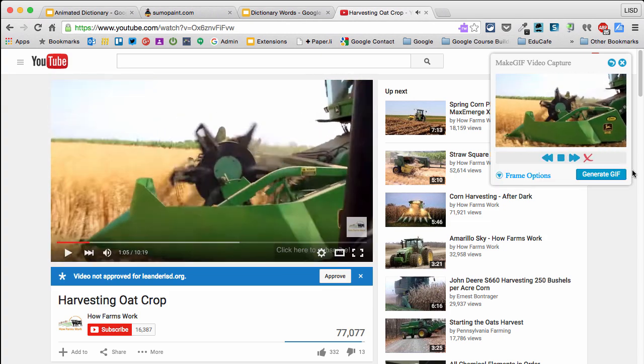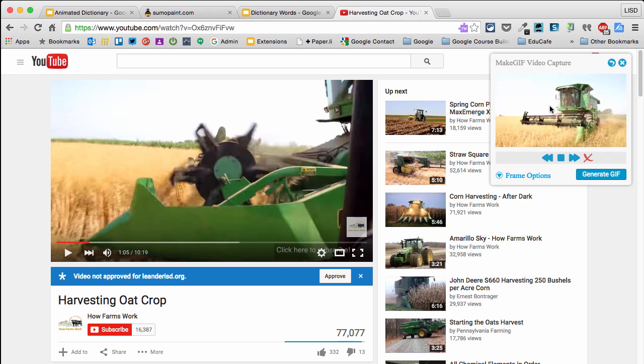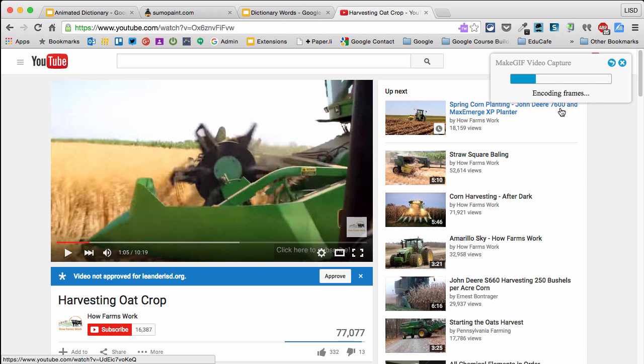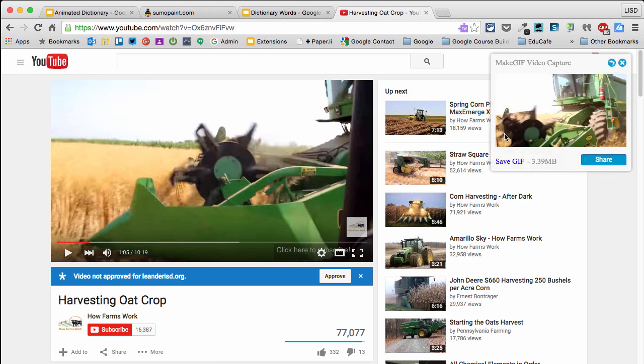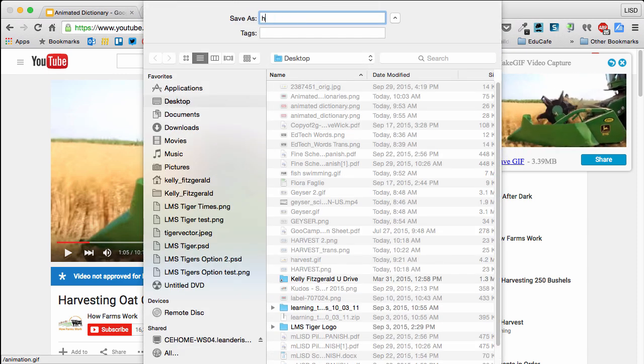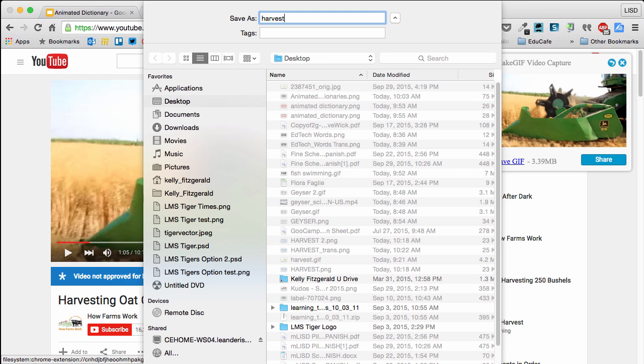And there we go. So I have my GIF that is going on over here, and now I'm going to tell it to generate. It was giving me a preview. It's encoding the frames real quickly for me, and then I'm going to click save. I want this to be harvest.